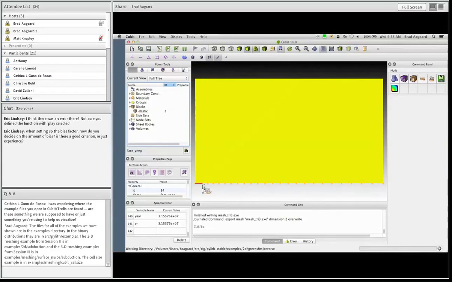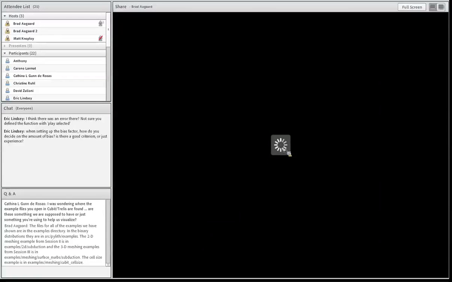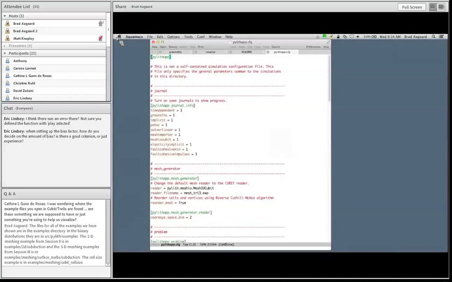So we've done the meshing, so let's exit out of Cubit here. Let's look at our .cfg file. We'll load up a text editor here. So we are now in 2D Green's functions reverse. This is our pylithapp file.